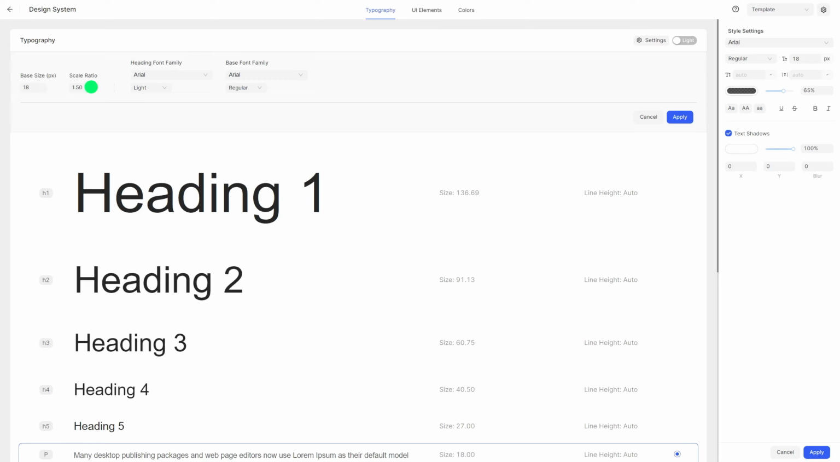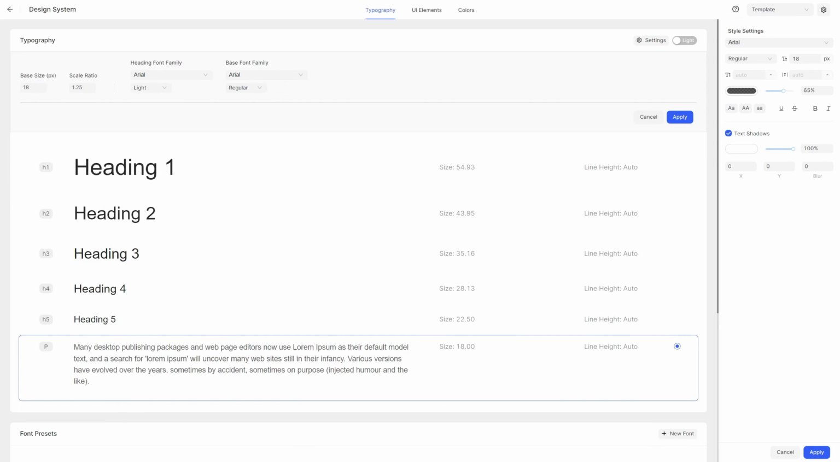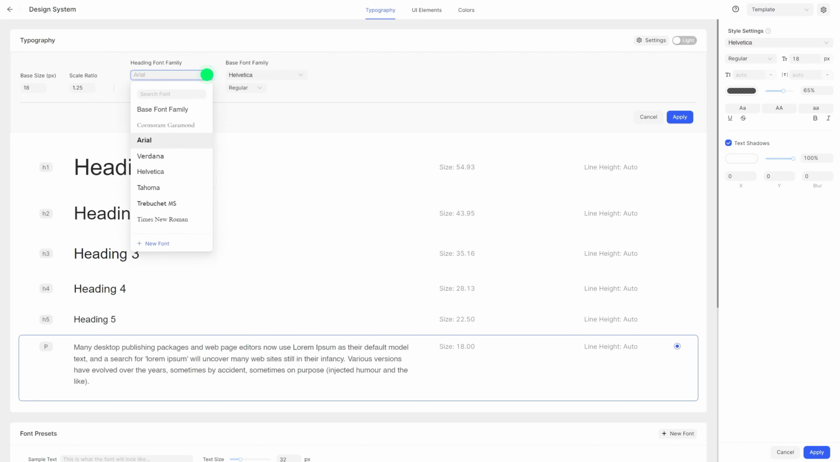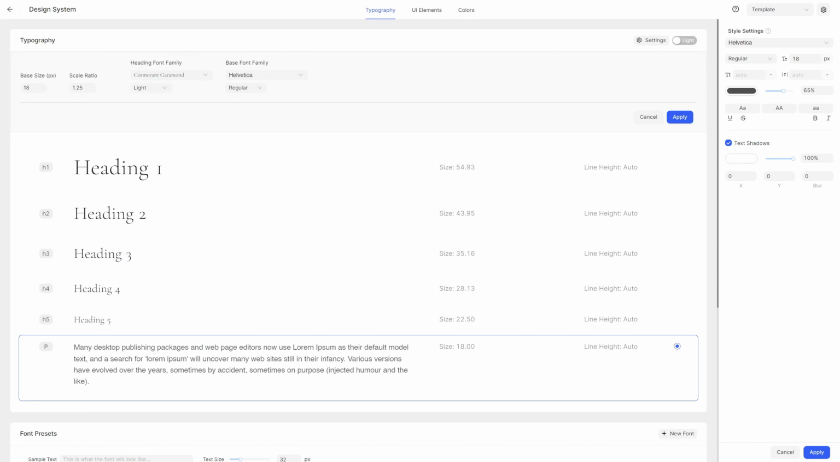Now, arrange the scale ratio to help the system automatically calculate the size of the headings. Let's set it to the most common ratio in web design, also known as the golden ratio, 1.25. Once done, every following element increases its size by 1.25 times. Now, set your base font family and heading family if needed. If you are looking for a wider choice of fonts, choose one from Google or upload one by yourself.